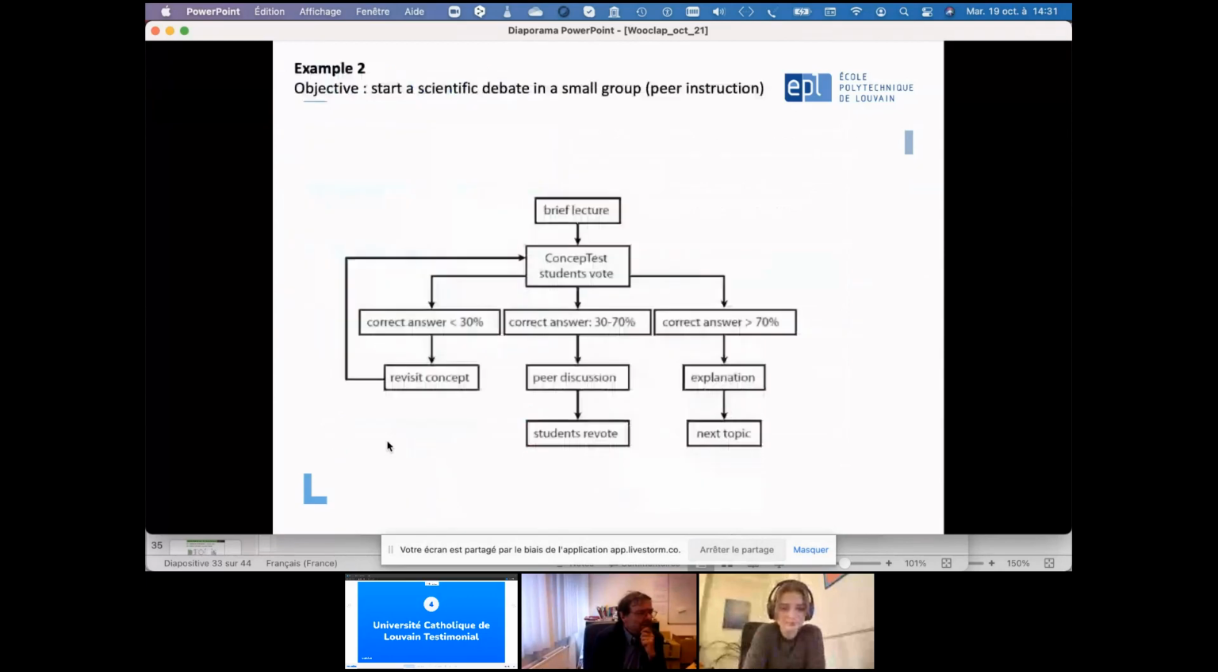Another example is a more common one. I use what is called peer teaching, or sometimes a Mazur approach. This means that I try to find a specific kind of question where at least half of the students, or a third, have a different answer than the others. The idea is basically to have people debate because they do not have the same answer. And that's quite interesting. So I will give you an example.